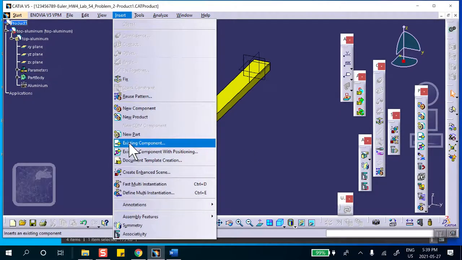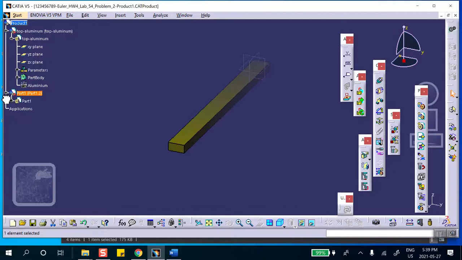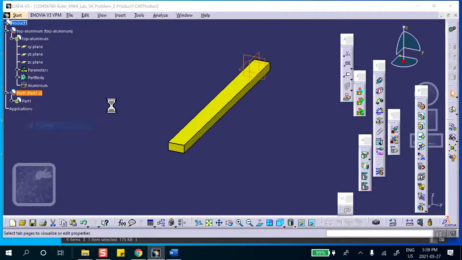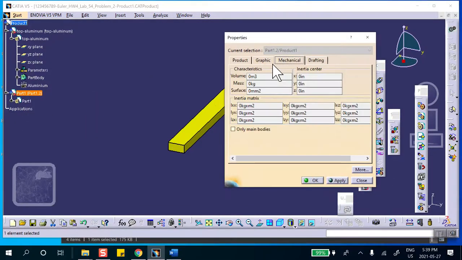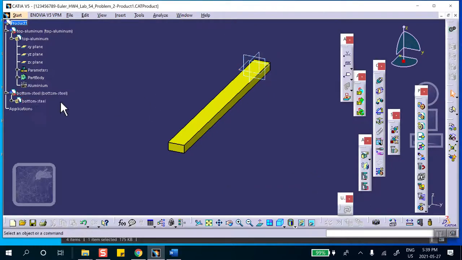Now we insert the next part. Insert a new part in there. Right click, properties. I'm going to call it bottom steel. That's the part instance name. This is the part name, bottom steel. Very good, you say okay. We go make it. Double click on this.